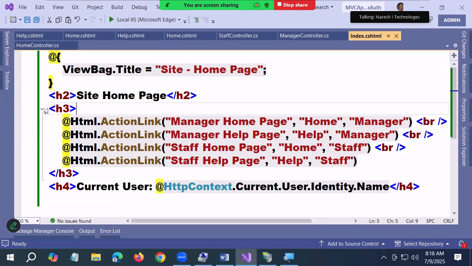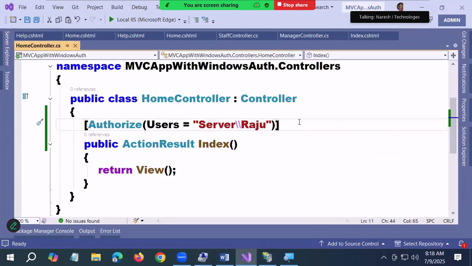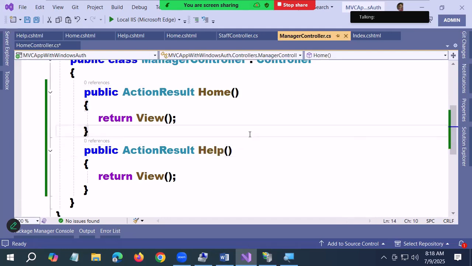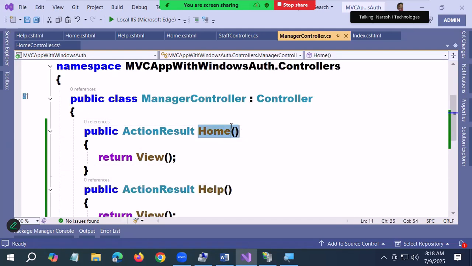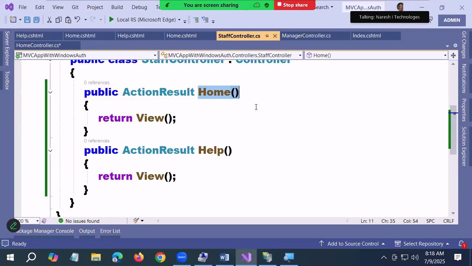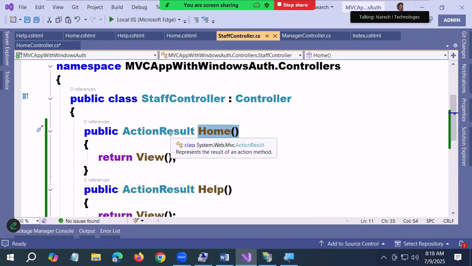Guys, I want this page to be accessible to everyone here. I don't want any restriction on this. No restriction should be on this. But when you come to here, I want this page to be accessible only to managers. Only to managers. Okay? And I want this page to be accessible only to staff. This is the requirement. And a home page should be accessible to everyone here. Okay? How do you achieve it?